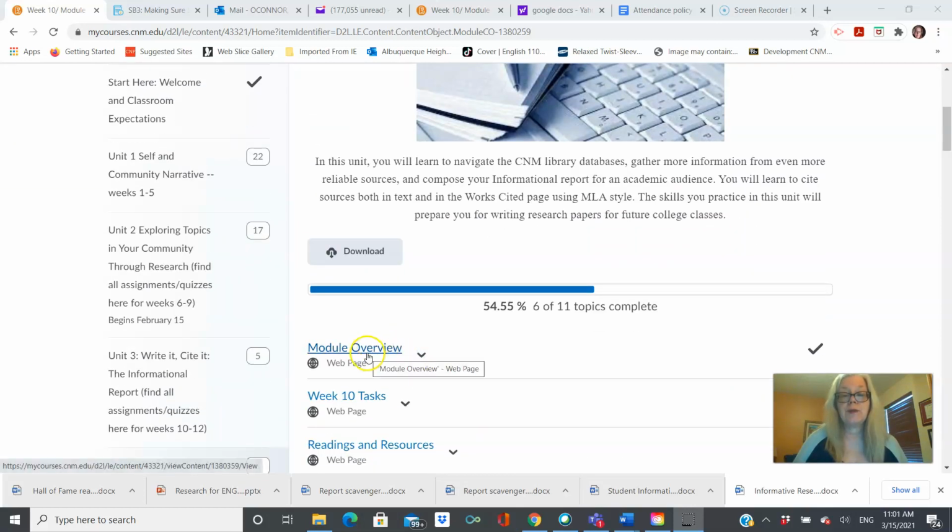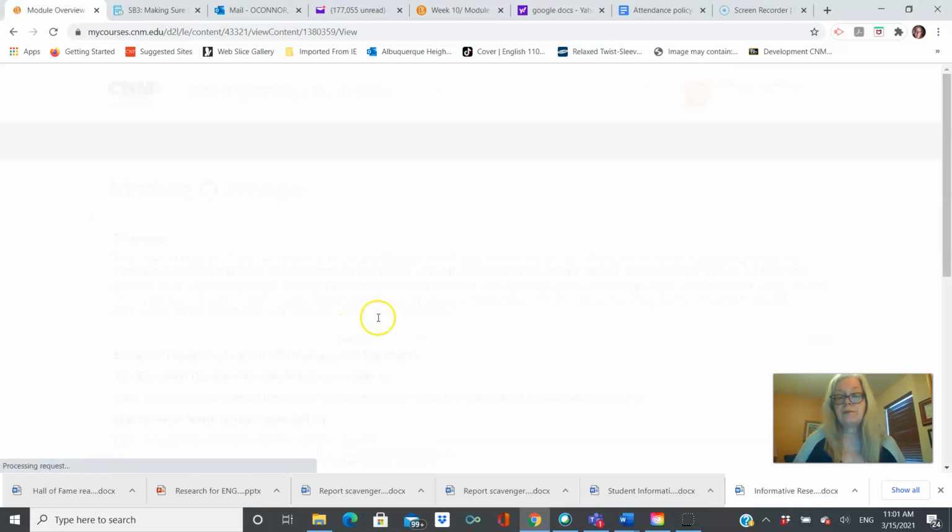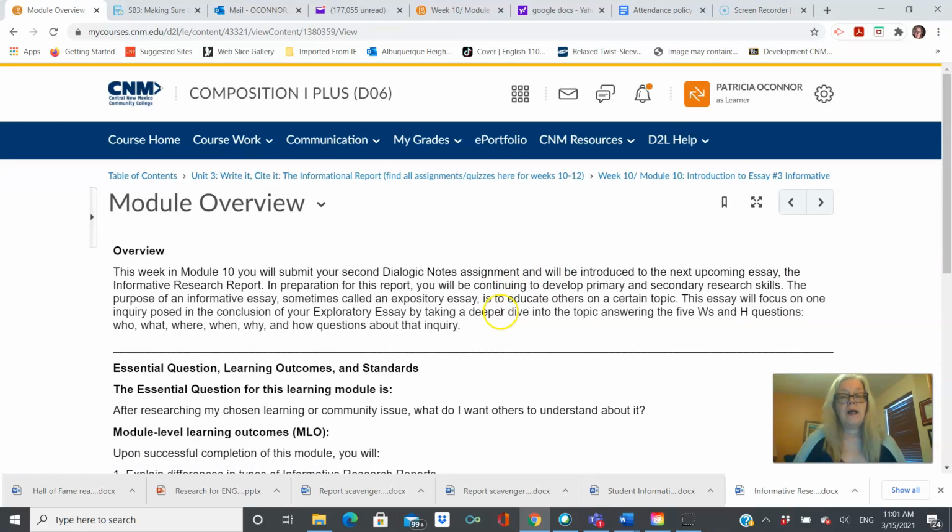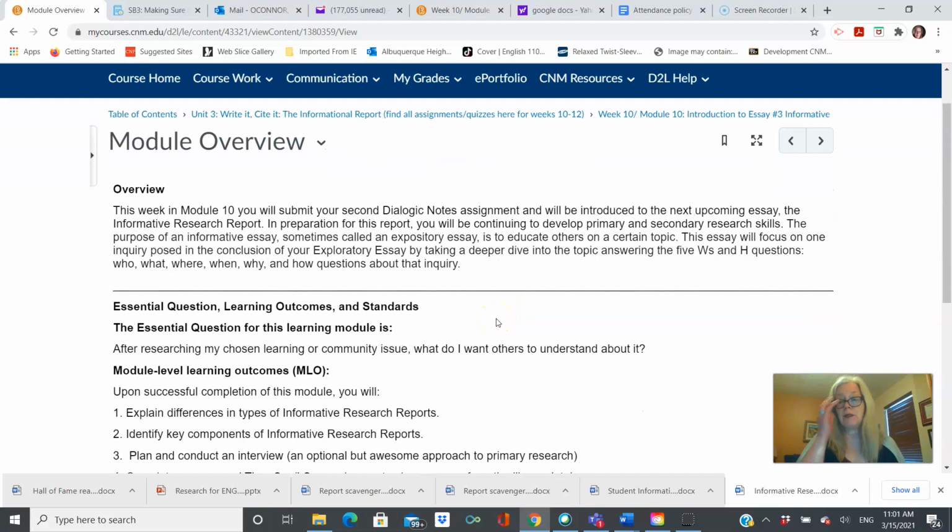So here is our module overview. You're going to be continuing to develop your research questions, and you're going to be thinking about how you are answering questions that interest your readers. The who, what, when, where, why, and how of an essay. Those are the things we're going to be talking about as we're informing our readers this week.